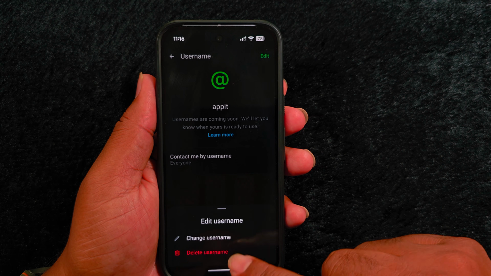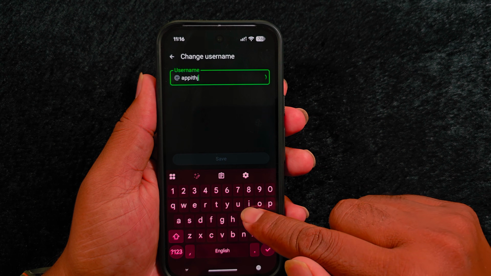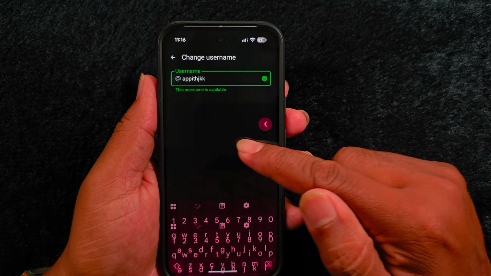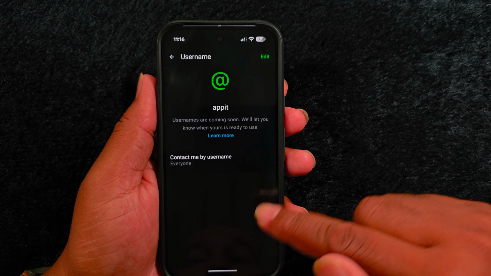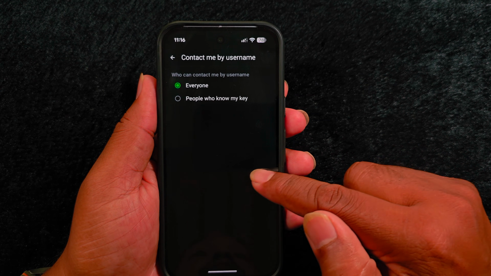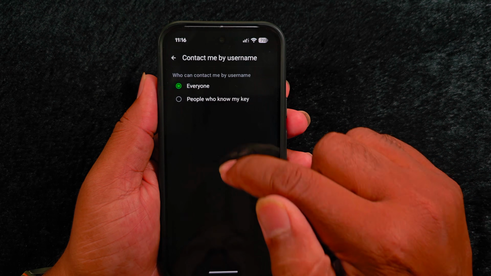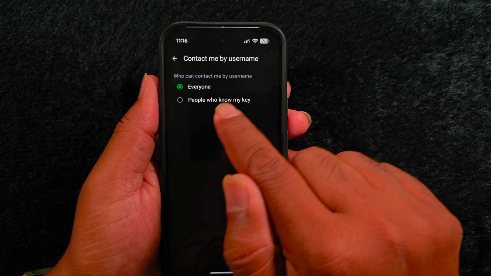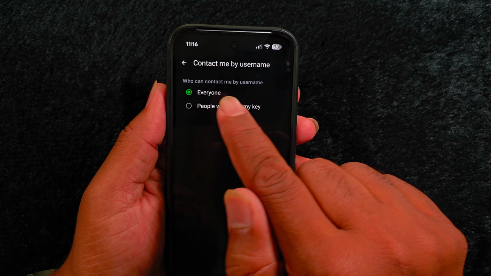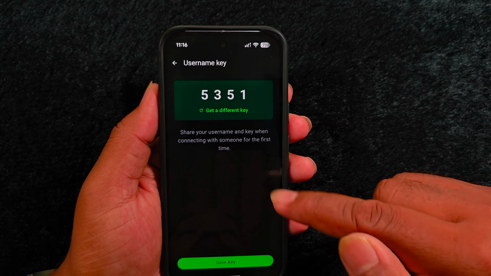Here, you can change the username or delete the username. Usernames are coming soon. Currently, you can only reserve the username you want to set. Tap Contact Me by Username to set who can contact you using your username. Select from Everyone or People Who Know My Key.